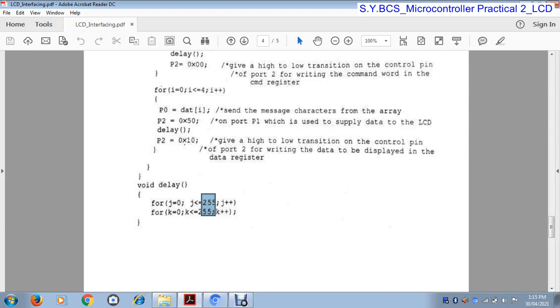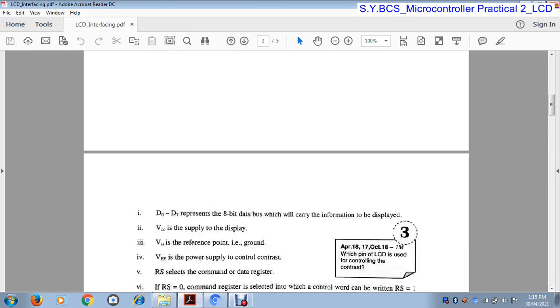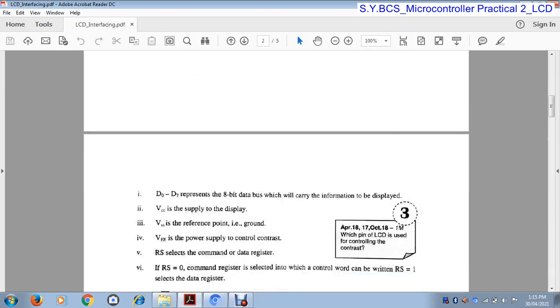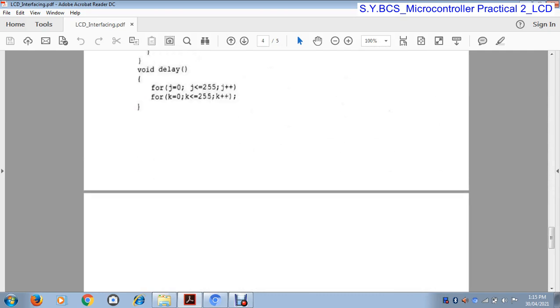Why do we take 255? Because the LCD controller will work on only 8-bit data, and for 8-bit data the value is 256, 2 raised to 8 is equal to 256. So for 8-bit data we take the delay of 255.